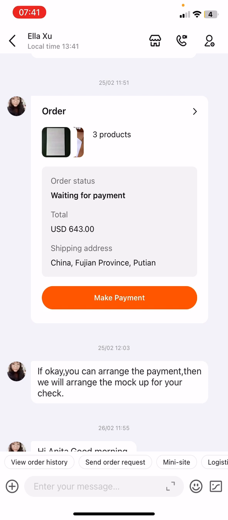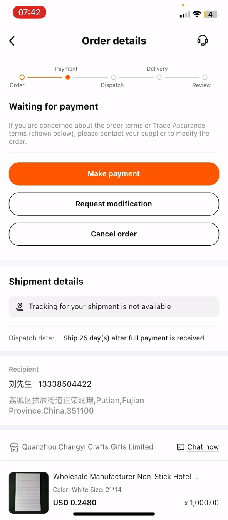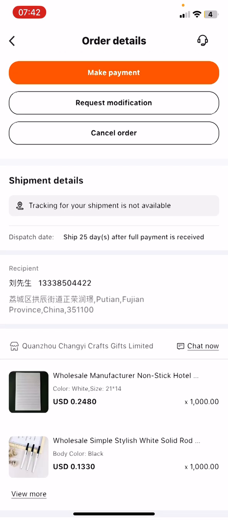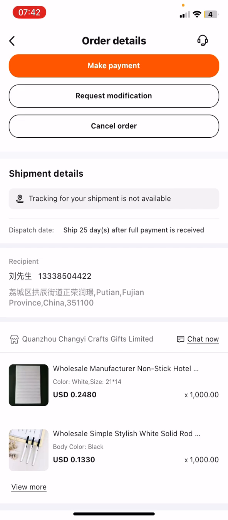So when it says make payment, you click on make payment here. So it takes you to the payment gateway. So you click make payment. If you need anything changed, request modification. This is for the supplier to change, make some changes, maybe take out something, add in a quantity or whatever. And then tracking is not yet available because it hasn't been shipped out.